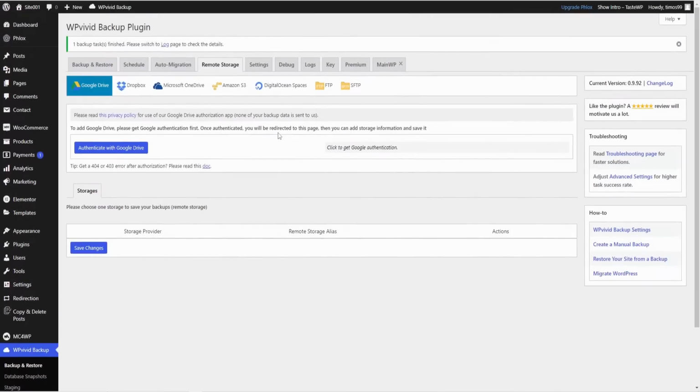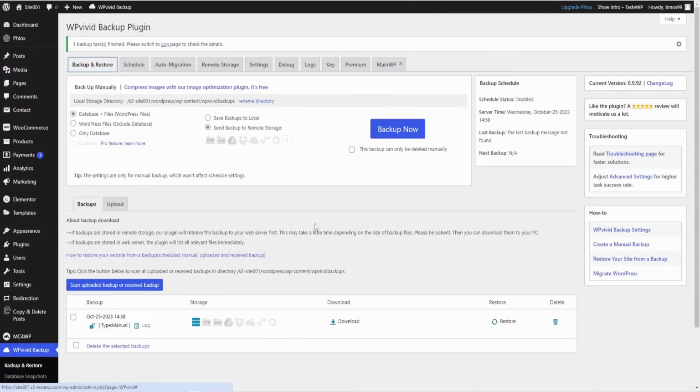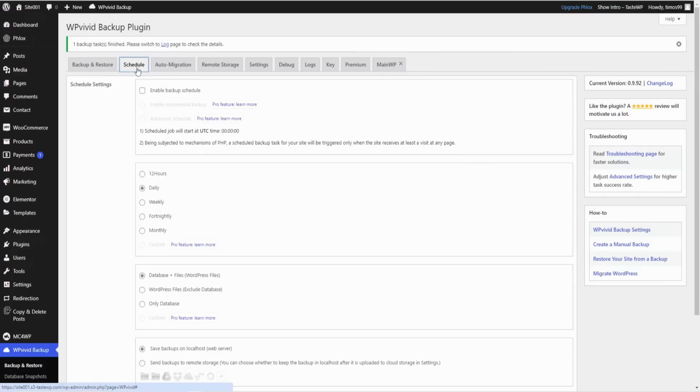Now let's go back and let's go to the backup and restore. As you can see, we already got one done. And here it tells you exactly where it's stored. In this case, it will be locally. You can schedule again the backup, right, by enable backup schedule. This is a pro feature.